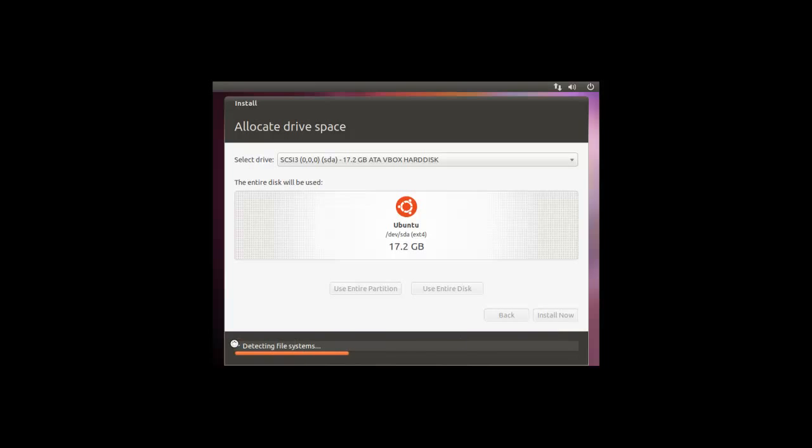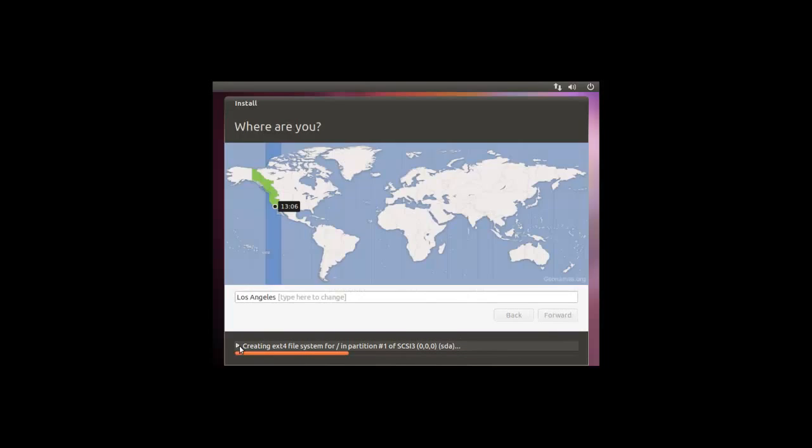And that's pretty much it. Installing Ubuntu is very, very simple. It's one of the most polished Linux distributions I've ever used. Let's go ahead and choose our time zone.